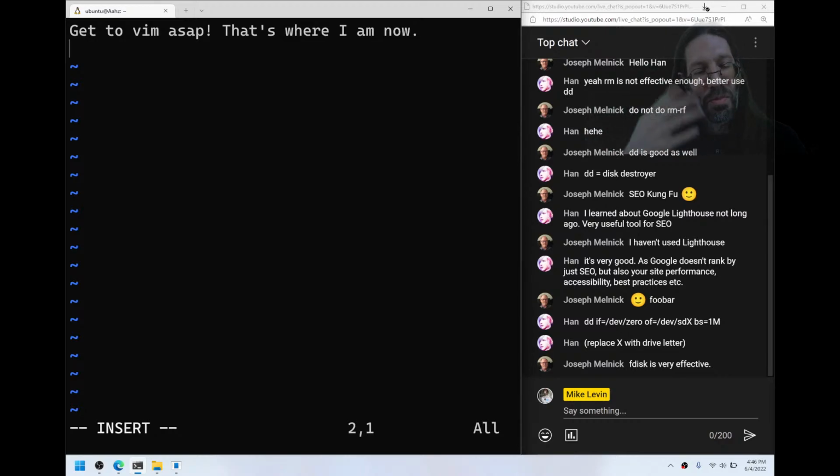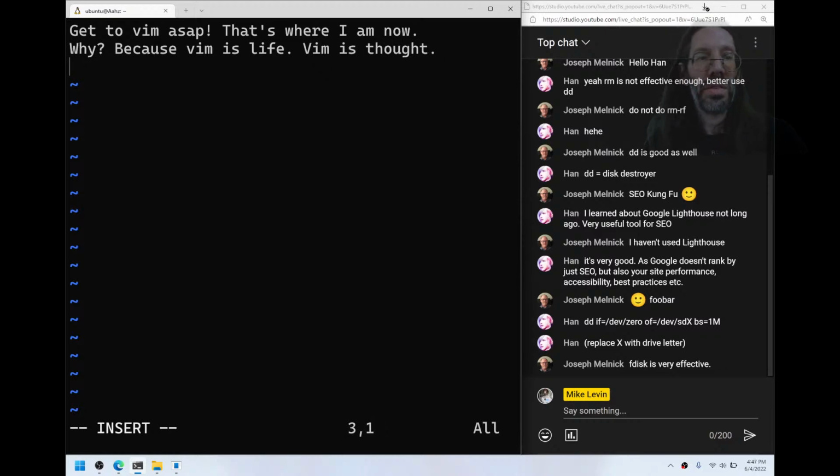But it starts to become very, very internalized in a way. So get to Vim as soon as possible. That's where I am now. Why? Because Vim is life. Vim is thought. Vim is power in the Nix world. And there's that markdown formatting. So if I were in text mode, I wouldn't have to put a backslash before it to escape it. But it needs to be escaped to not allow the italicizing to keep trailing.